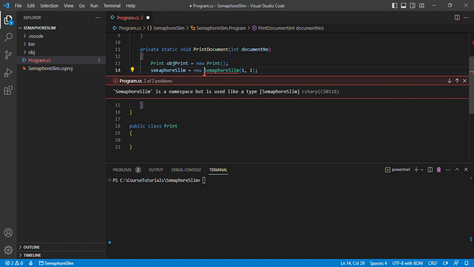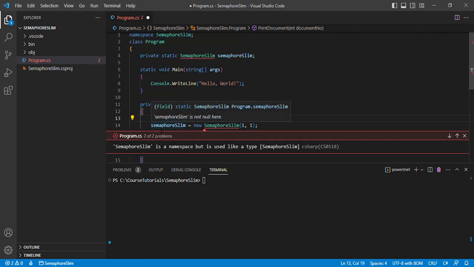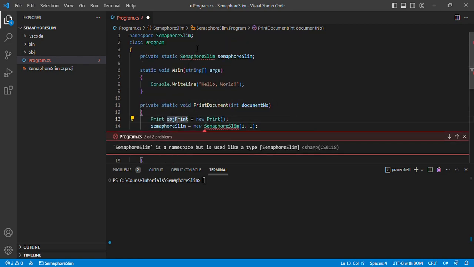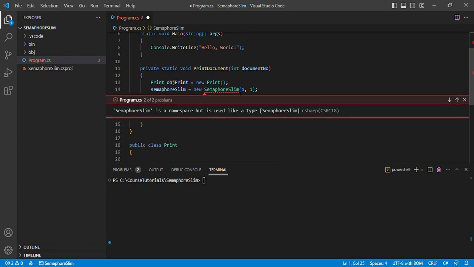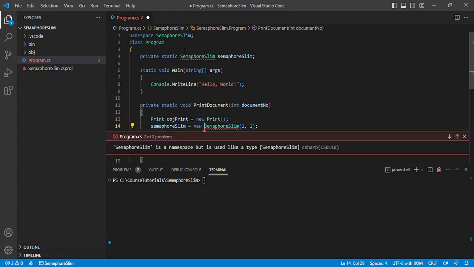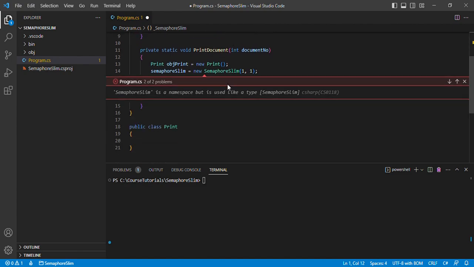Wait a minute. Oh, scrap. We named the namespace the same as one of the types, so we'll have to change this one. I'll just change it to something like this. You see now it has changed.